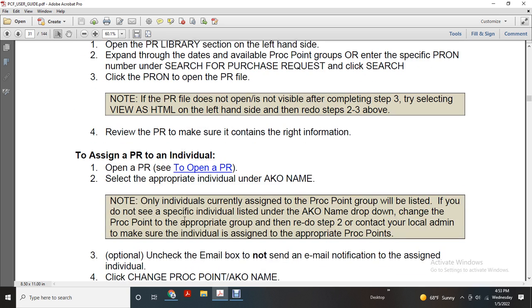To assign the purchase request to an individual, open the purchase request. Select the appropriate individual, aka name. Note the individuals that can be assigned are with the proper proc point of the group. It will be listed. If you do not see the specific individual listed under the AKO name, drop down the chain of the proper proc point of the appropriate group.